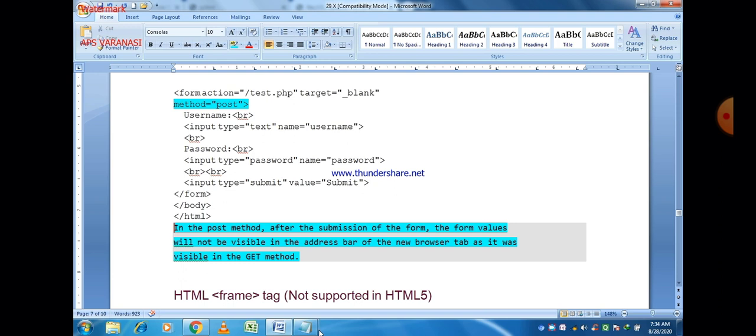You can see the details in the address bar in the new browser tab when you use the get method, but in the post method you are not able to see the details when you use method is equal to post. So now I think all three important attributes have been discussed here. First one is action, second is target, and third one is method. This is the most important method, get and post, and it is asked many times in examinations: what is the difference between get and post method?